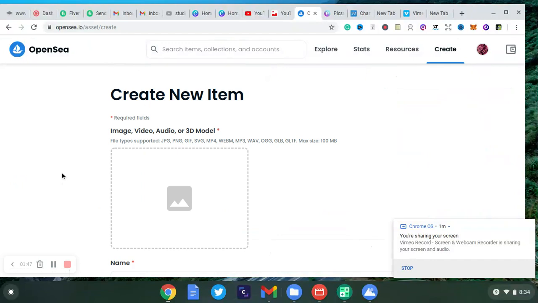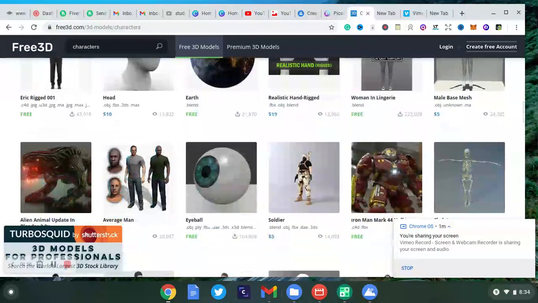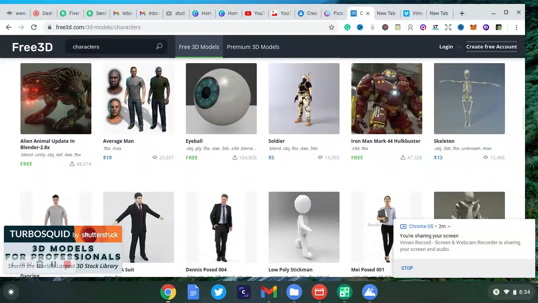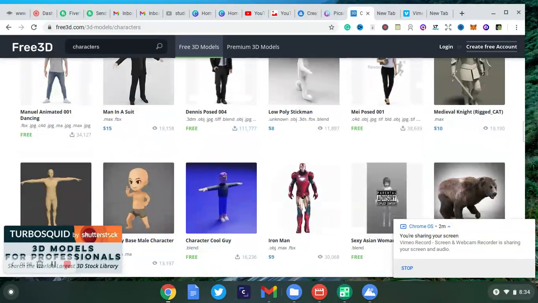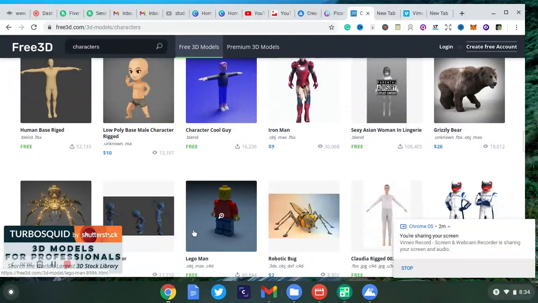The next website I want you to go to, guys, is called free3d.com. This is a cool website. We can get our NFT for free without paying anything. It's cool to use. Okay guys, now let me show you an example of how it works.